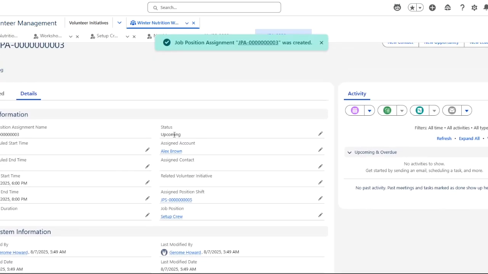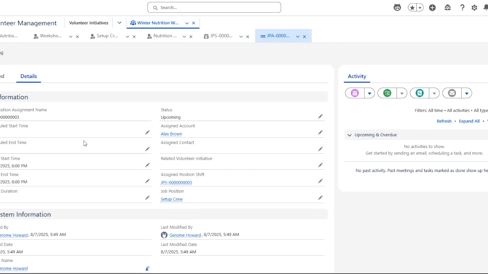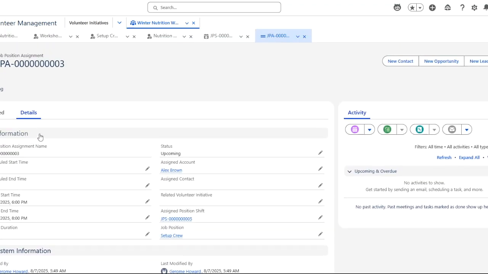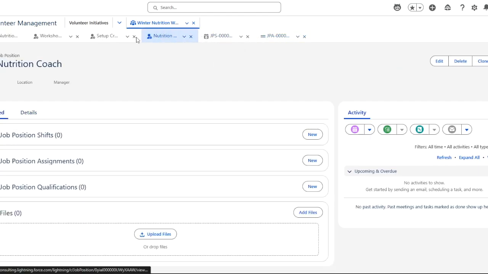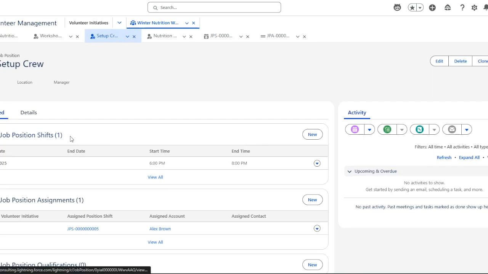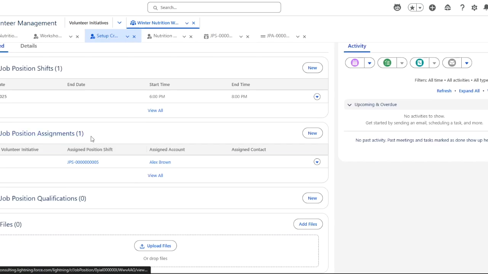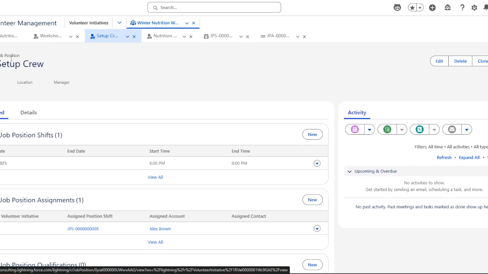So now we see that Alex Brown is assigned this particular job position for this shift on this job position. And that's an end-to-end process of all the records that we want to create here in volunteer management to be able to track this. Of course, we could see different views here. So if I was to go to the setup crew, I can see the job position shift here that we've created. I can also see the job position assignment that we created as well, all related to the setup crew. So you can imagine we have multiple shifts for setup crew, multiple different assignments. We can see all that from this top level of the setup crew, of the particular job position that we're assigning and creating shifts for.